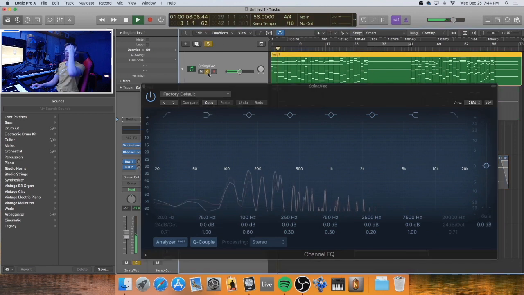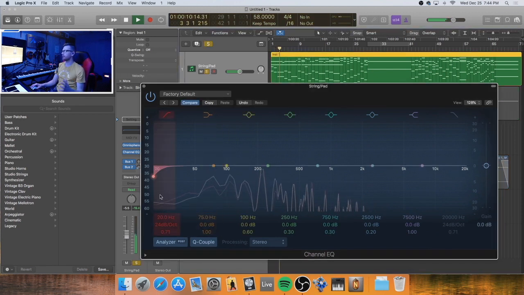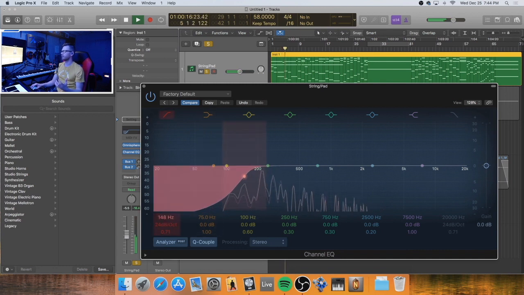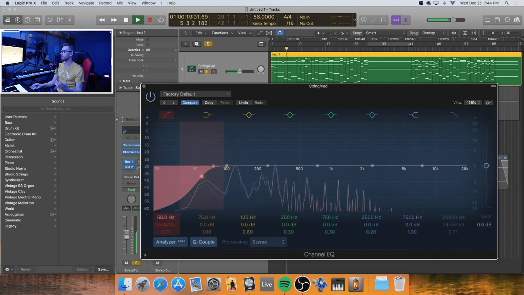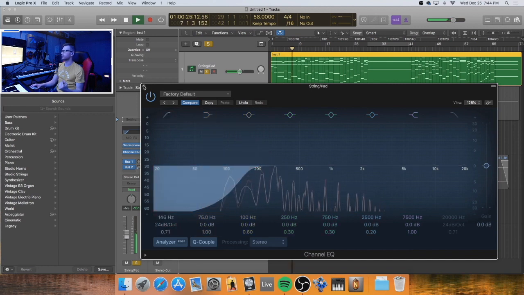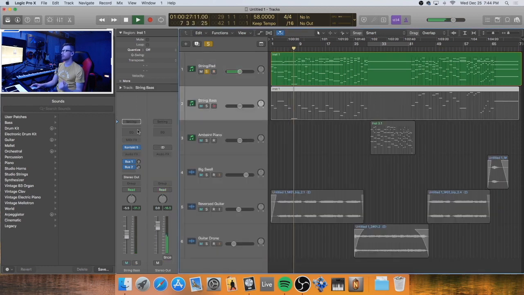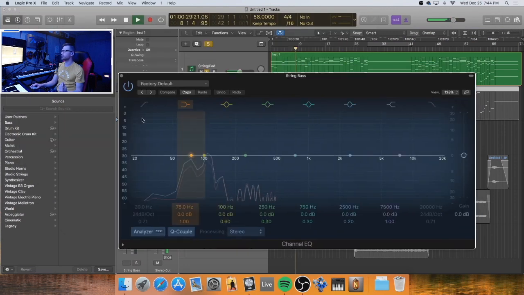So, string pad by itself, I know there's nothing below that's going to add to the quality of the mix. It's just going to get muddy if I have anything below, say, 130, 140 hertz. So my first take on EQ: get your high pass filters set.